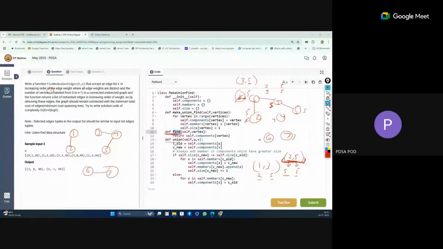So you can see C old, C new. We are checking the u and v and these things, and after that we are checking the find in the union find. In union of u and v, we always check the C new size, where we are checking the condition.